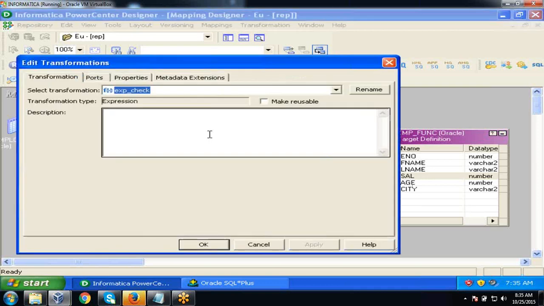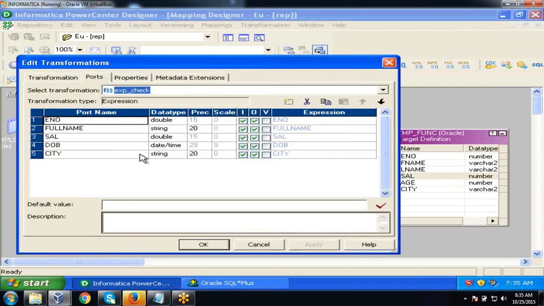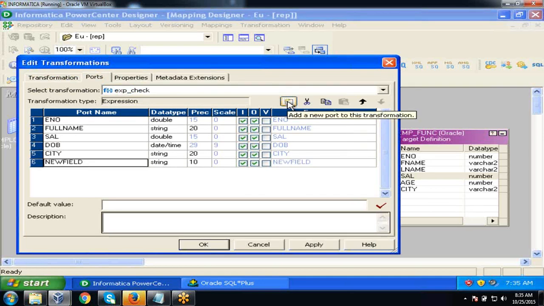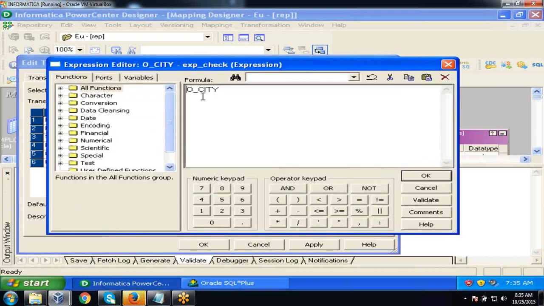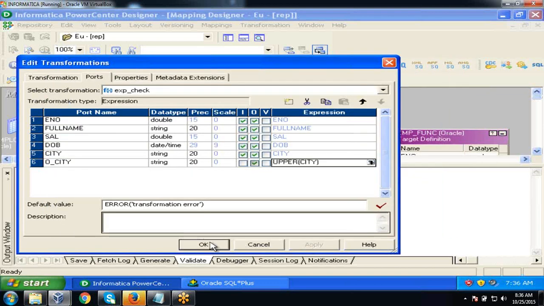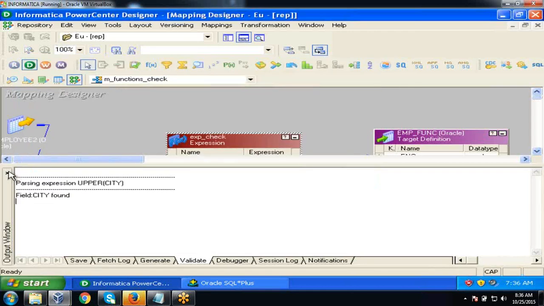So double click on the expression, go to the ports tab. City I want to convert to uppercase. Click on this icon, add a new port to this transformation. O underscore city. Disable the input port, then only your expression enables. Then here you can apply the predefined function upper. Automatically it comes in as upper of city. Apply. Okay. Now you can connect city.